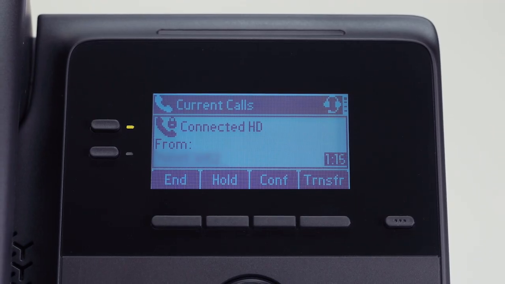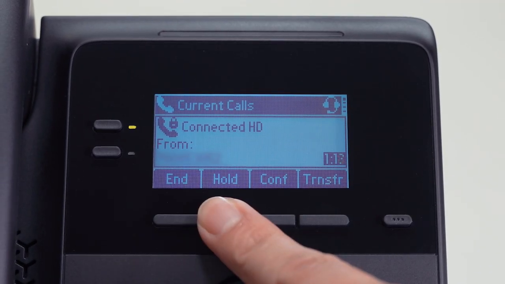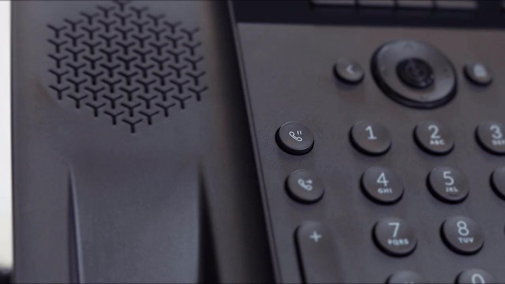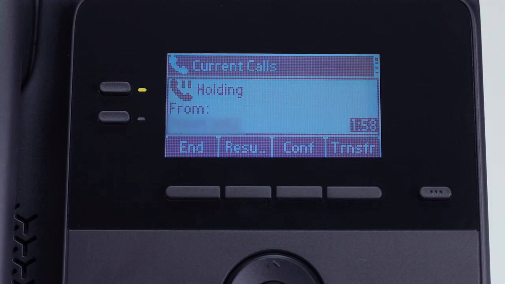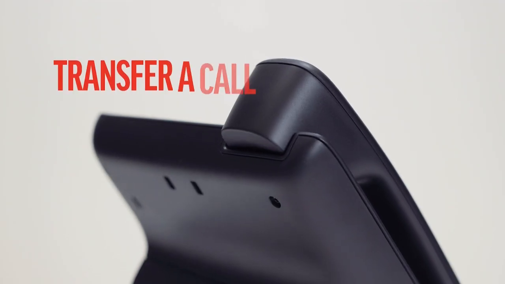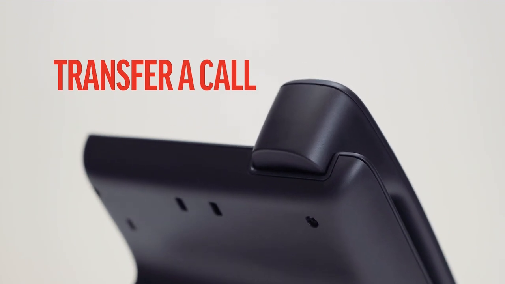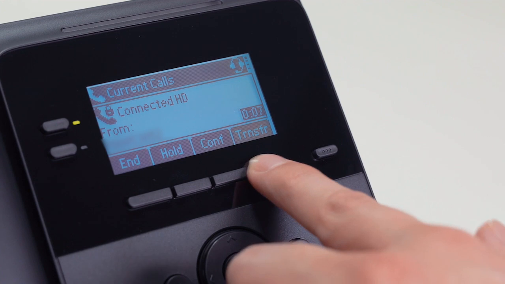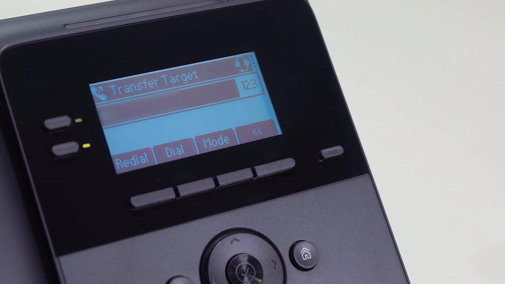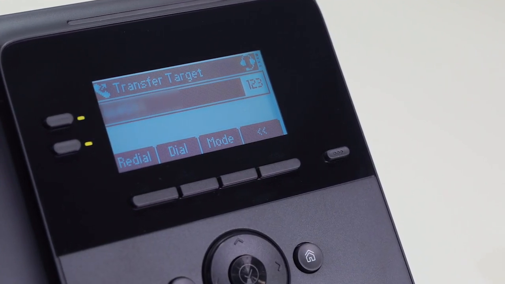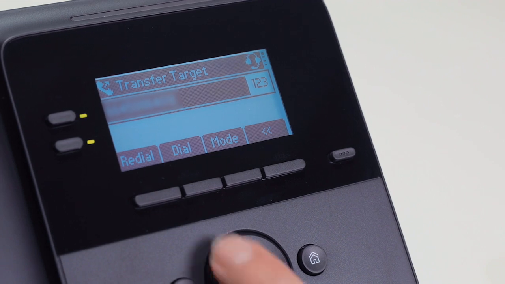While a call is connected, you can place the call on hold by pressing the hold soft key or the hold feature key. To resume a call, press the resume soft key or the call key that hosts the call. While having a connected call, select the transfer soft key, enter a number, and press the dial soft key.